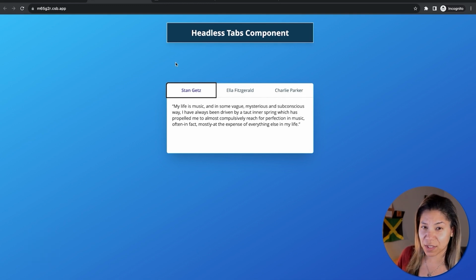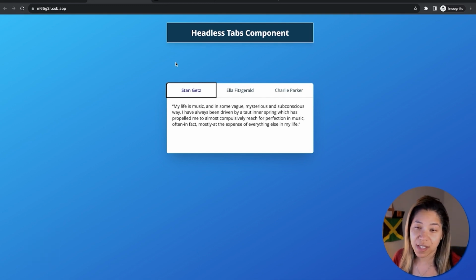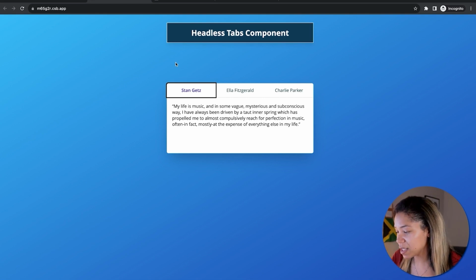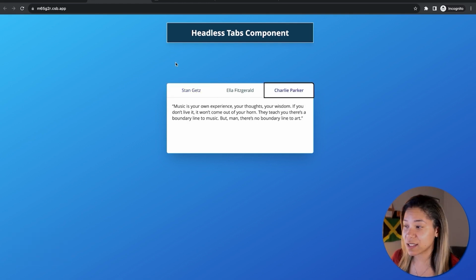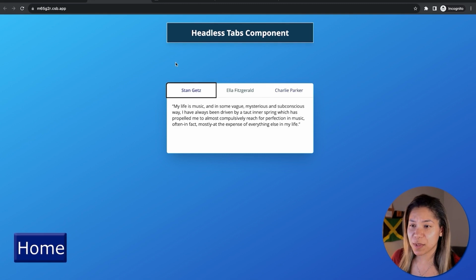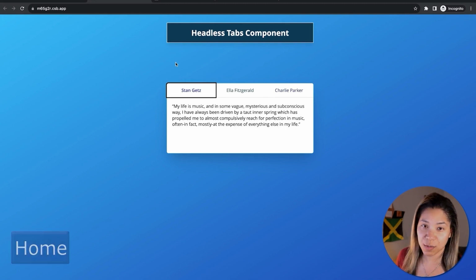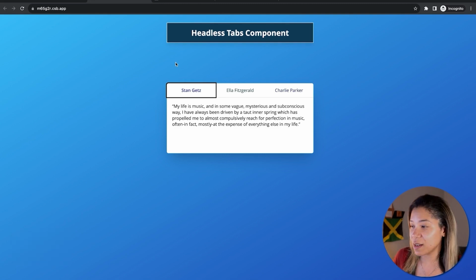There are also some bonus keyboard interactions we get that we didn't implement in the manual implementation because they were optional. If I press the end key, notice that it takes us to the last tab in the list. Then if I press the home key, it takes us to the first tab in the list. So just by using Radix, we get two extra keyboard functionalities out of the box.